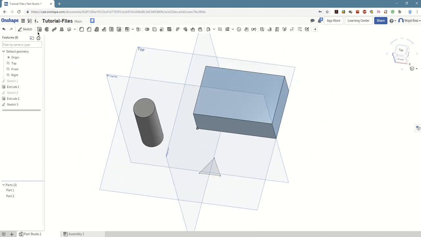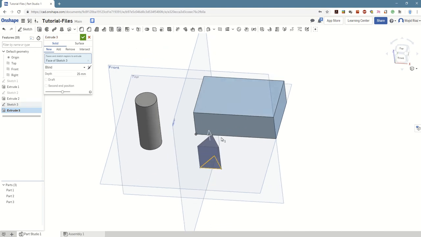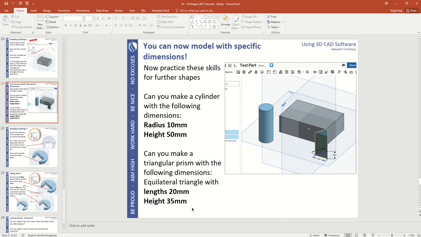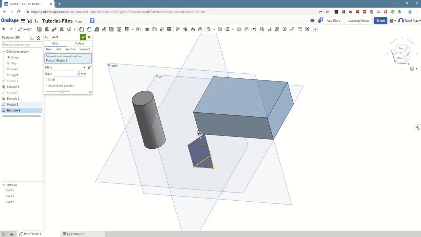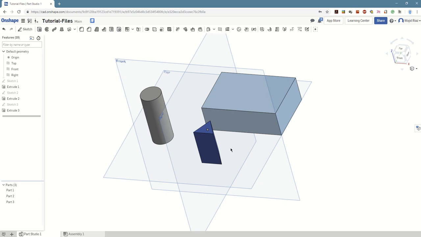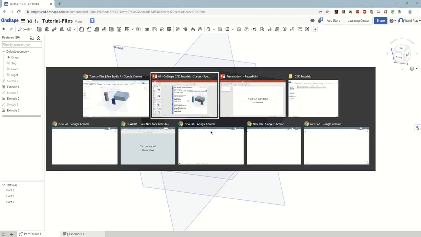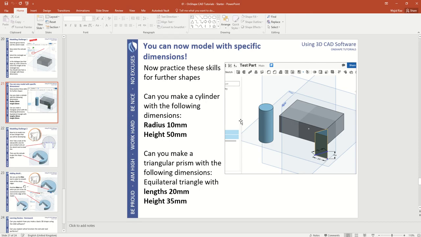Click on the green tick, click on the extrude tool, click on my profile shape, check the height, which is 35, type in 35, click on the green tick. Well done. If you were able to follow that, you've learnt a range of different tools, and you can now create some basic models using specific dimensions.